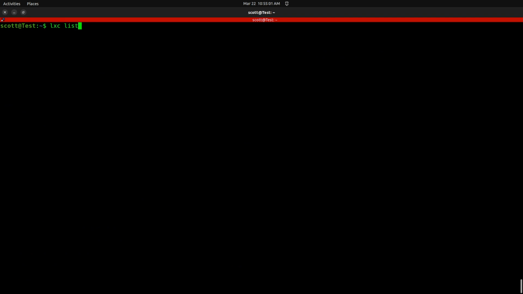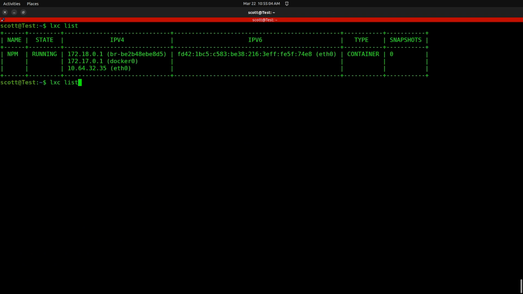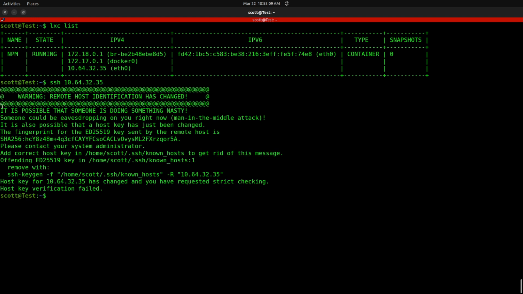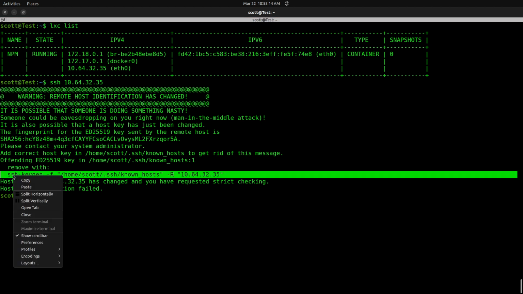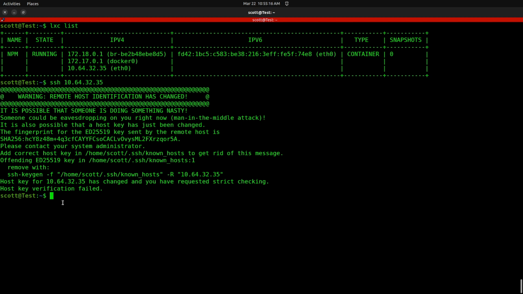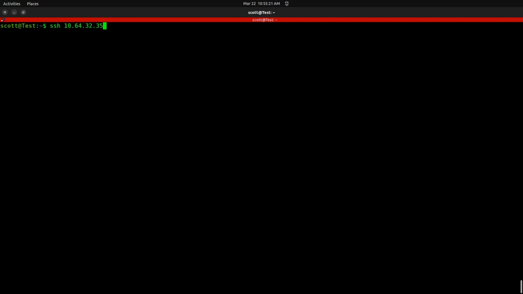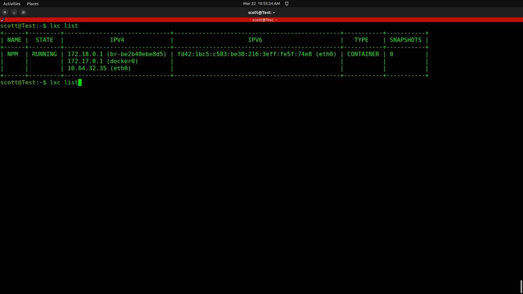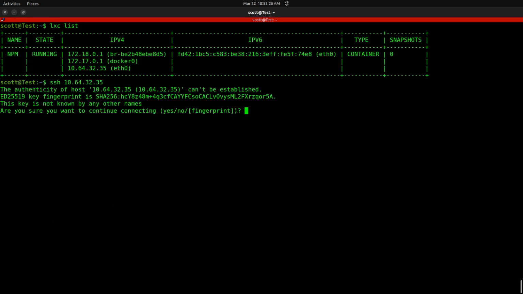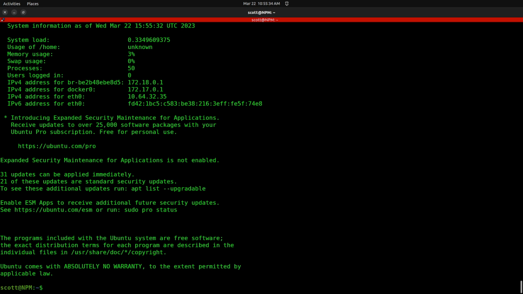If I do an LXC list, there it is. And if I do an SSH over to that address, I'm now going to get a host identification has changed. And so what it wants me to do is remove this key from the database, which I do. Again, let's go back and list it. Let's go back and connect to it. This time it thinks it's a new fingerprint. I enter my password for the Scott account and it should log in, which it does.